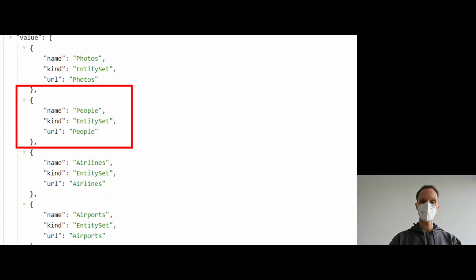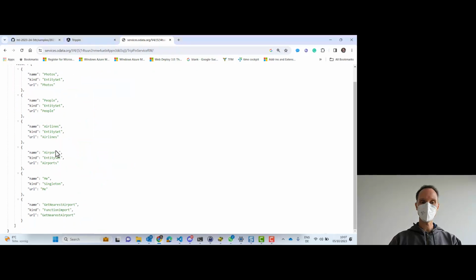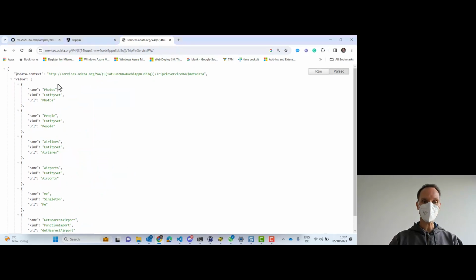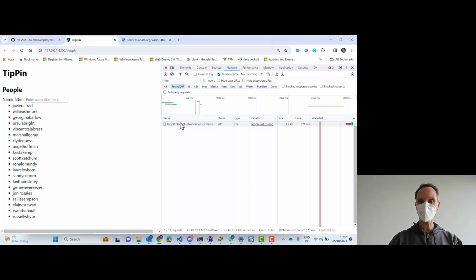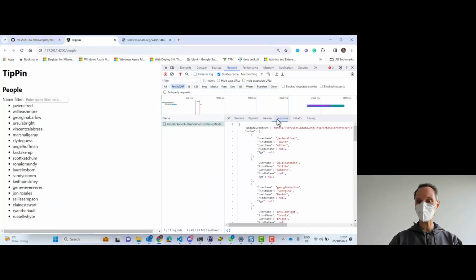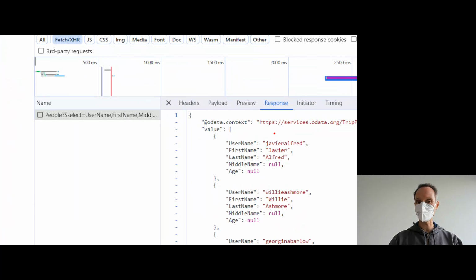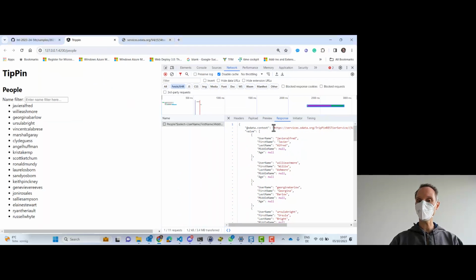Here we have people. If I scroll down, we have photos, airports, nearest airports, and airlines. And if we take a look at what's going on with our web requests, if we look at the response, you will see that the very first response contains an additional thing called OData context.